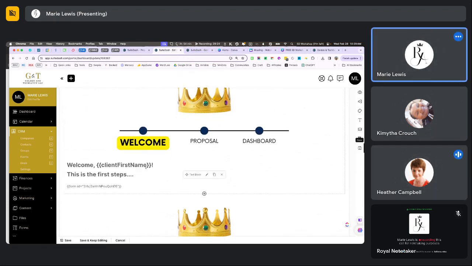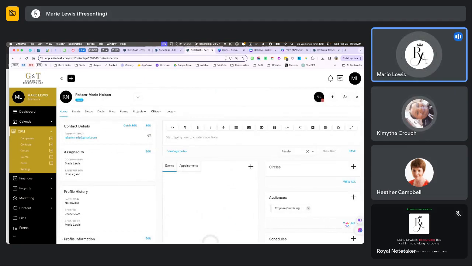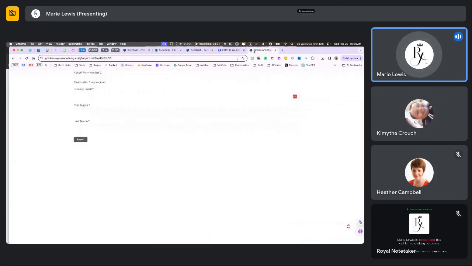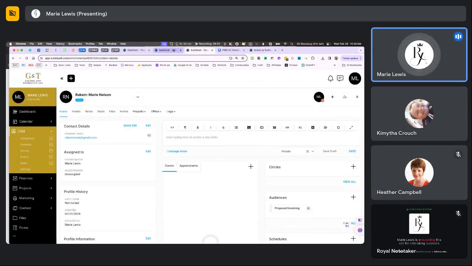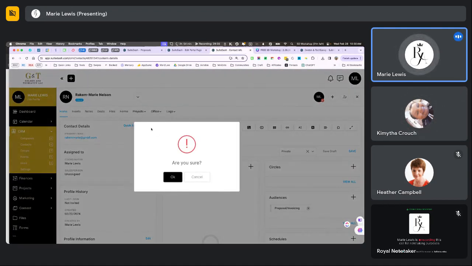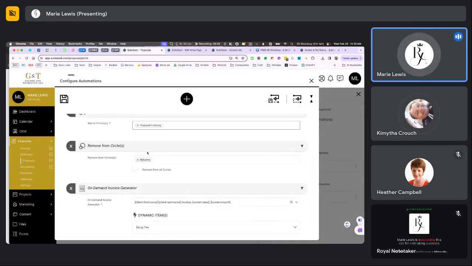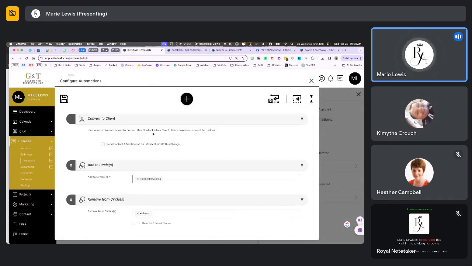Yes. Okay. So now let's go ahead and I'm going to close some of these screens. And I want to make sure that everything is all ready to test. So it's going to take them out of the welcome and into proposal. All right.